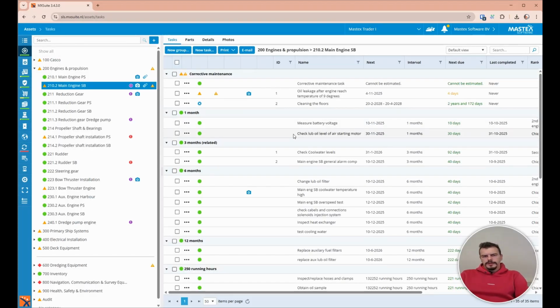In the previous version of MXSuite, it was not possible to relate a part to a task sign-off. You would get an error message and you were unable to mark your task as completed. Now we have solved that. Let me show you.